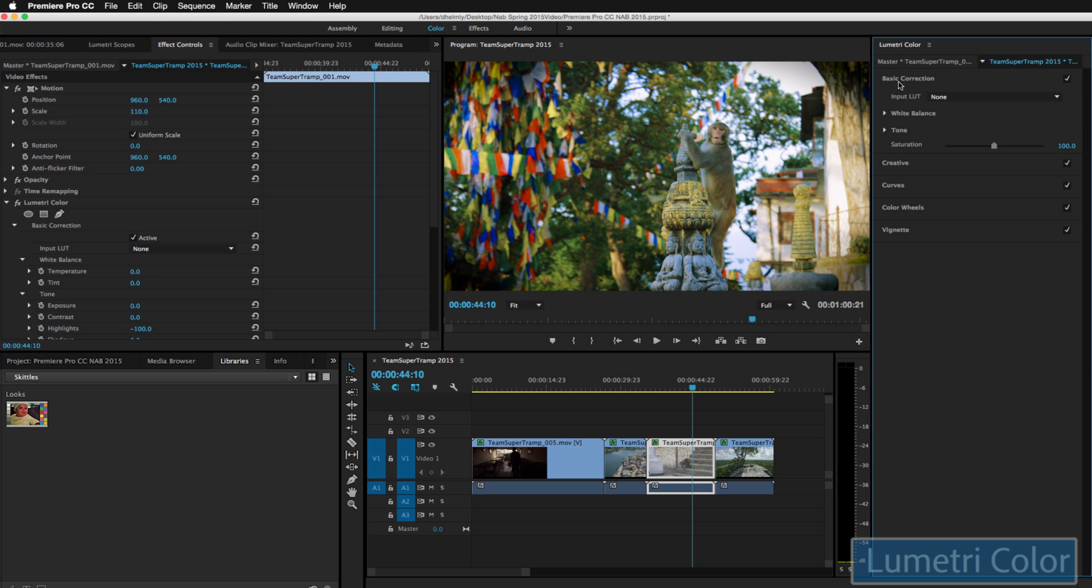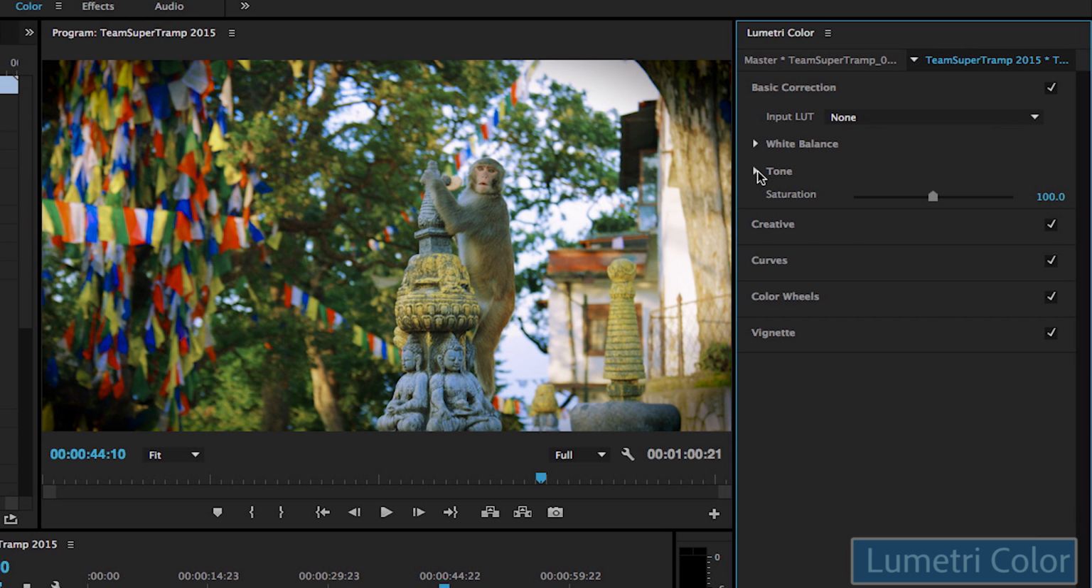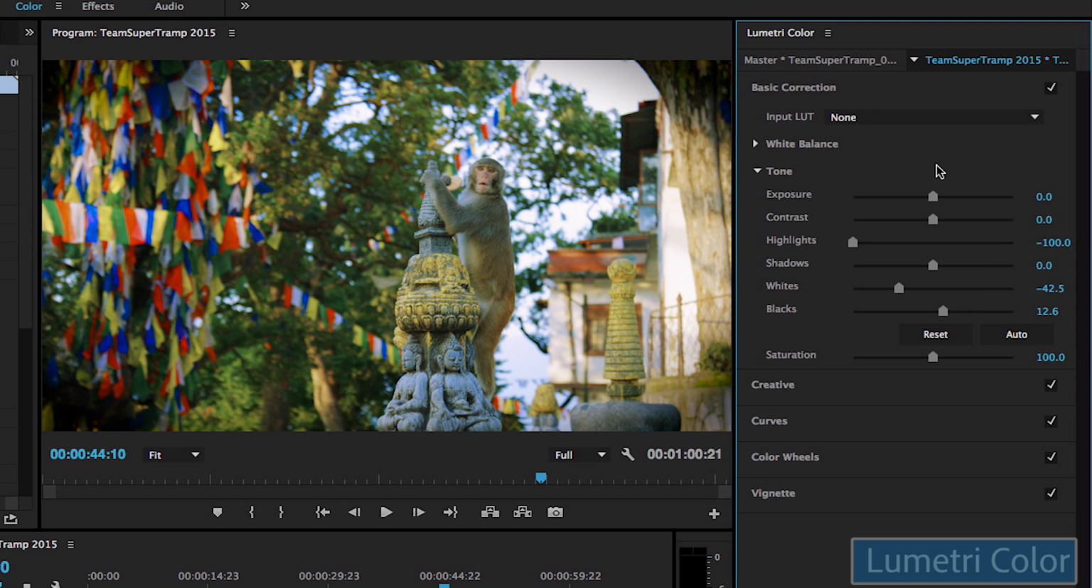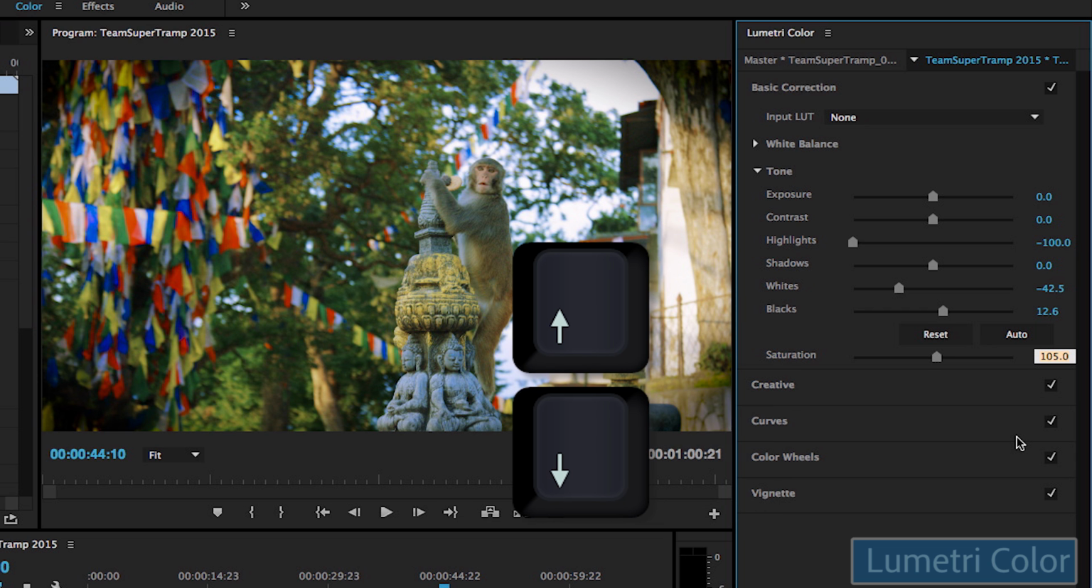back under my basic correction here and back to my tone, these sliders, depending on how large your monitor is and how much workspace you give to your sliders, sometimes they can be very hard to control. So one of the new features we've added is the ability to click in and then hit your up arrow or down arrow to dial in that effect. And I can tell you it's something I've wanted for a very long time. And with the new UI, engineering made it possible.